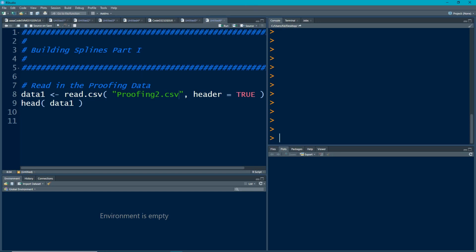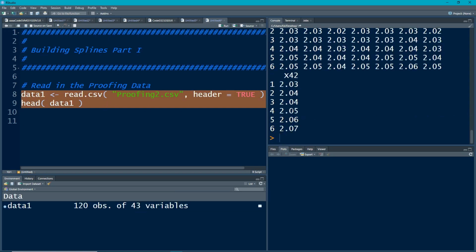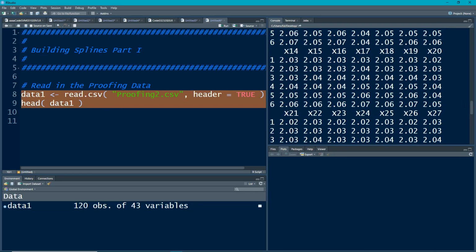All right, so I have some proofing2.csv data set out there. It's in the repository. It's linked below, so you can just jump down there, go to the repository, get the data so you can follow along. I'm going to read this data in, and we'll look at what it looks like here real quick. When you read it in, you will see that you have a whole bunch of data.